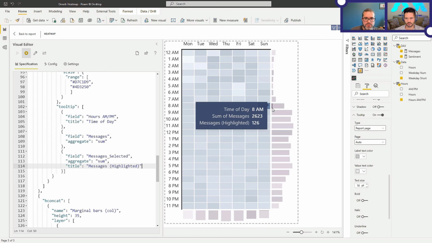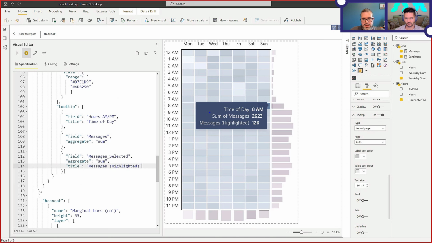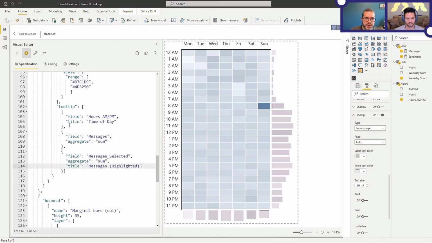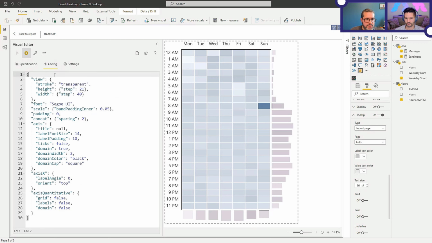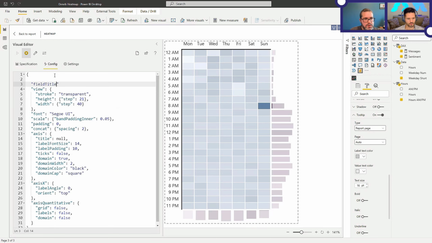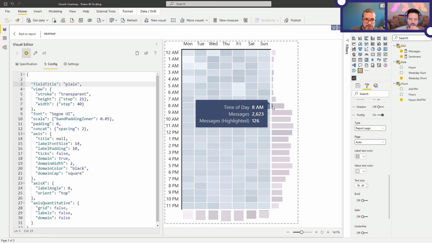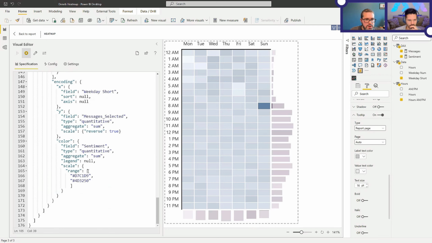But one other thing we can do with Vega is, because Vega by default is helpful by putting in these aggregates, we don't necessarily want that. Now, I could do a title, which I've done here, or I can actually come into the config and just specify field title plain. And what that does is tell Vega-Lite to strip off the helpful aggregate stuff. So if I now go over here, it just says messages, which is a little more readable, which is quite nice.